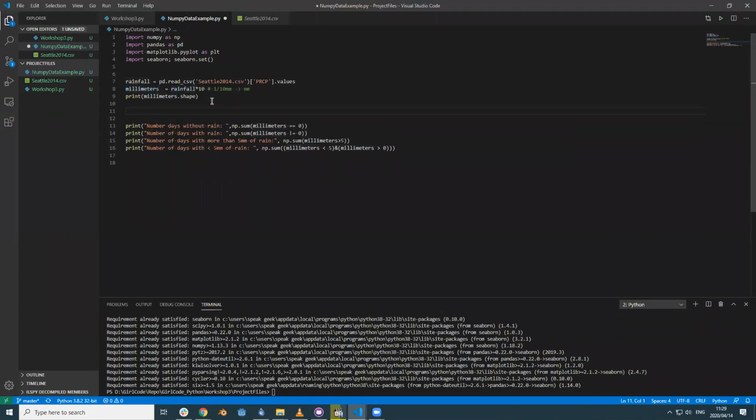The quick and easy way to just see our data is to put it inside of a histogram. So let's create a histogram, and matplotlib makes it very easy for us. All you do is you go plt.hist, and then you feed it your array. Now it's millimeters. There's our array inside of the histogram, and then plt.show.